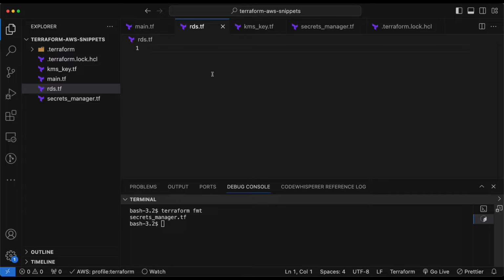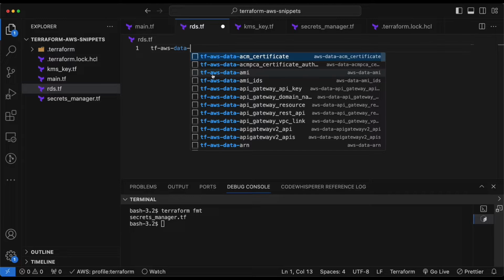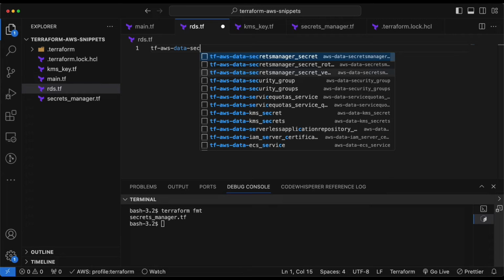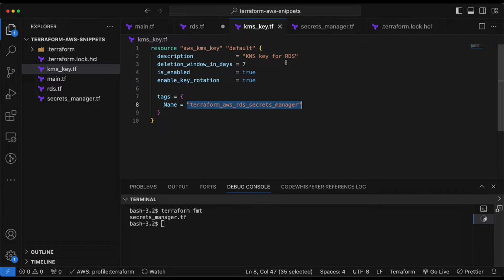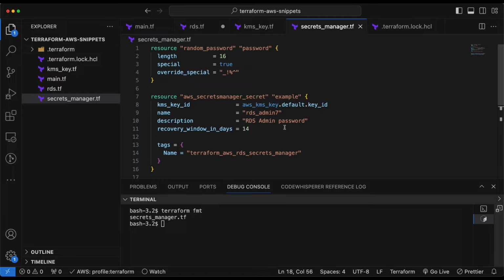Okay, so what I'm going to do is create a data resource, which is nothing but data aws_secretsmanager_secret. Okay, so this is a data type that we have, a data resource. Now I'm going to create this as example, and then we're going to name this rds-admin-7. I think we named something like 7, I believe, somewhere in our Secrets Manager. Yeah, there you go. So we're going to use the same name that we have created here.